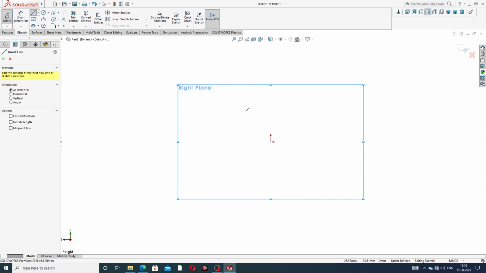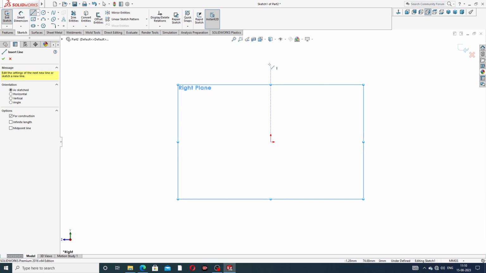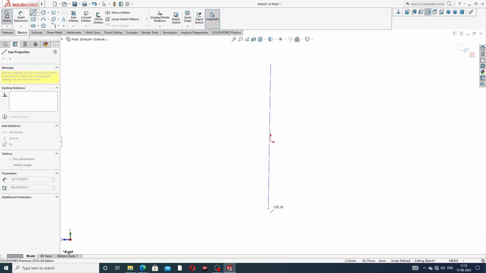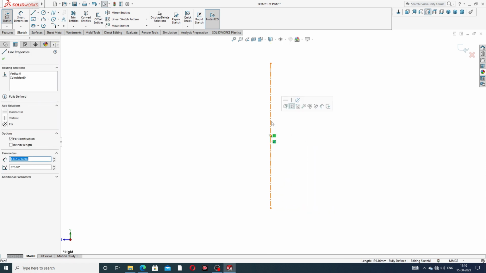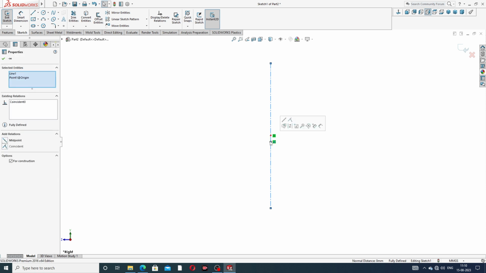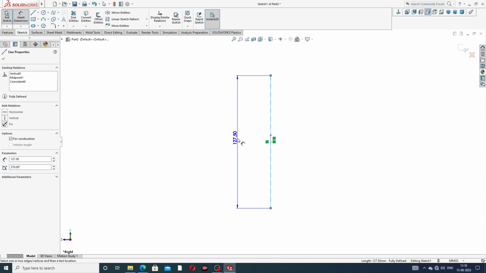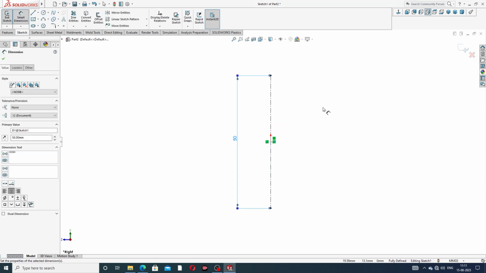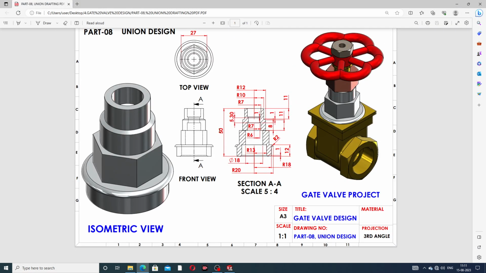At first select a center line, very important, and for the center line distance, select this line, press the control button, and select this point, which is a midpoint. Align this dimension to 50 millimeter. Okay, all is perfect. This 50 millimeter is perfect.